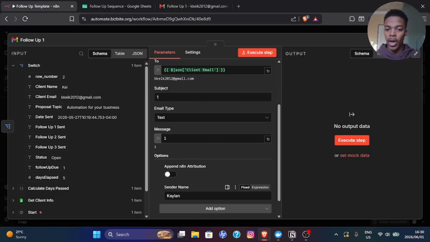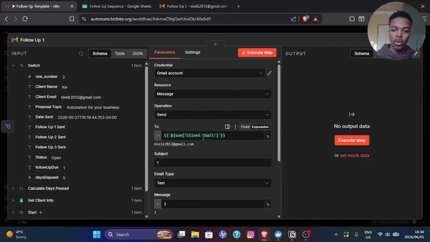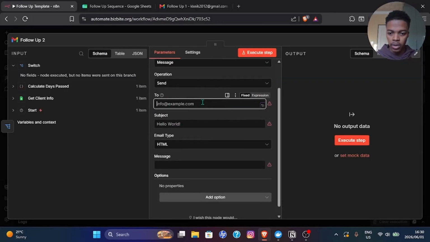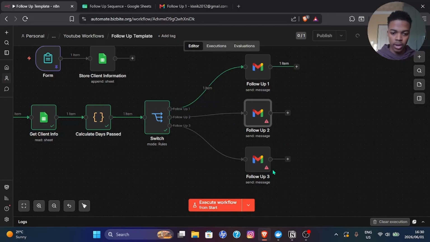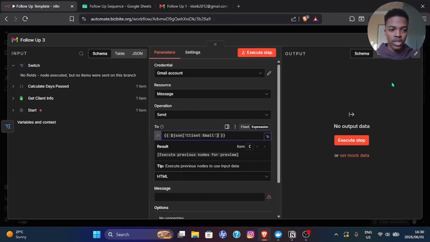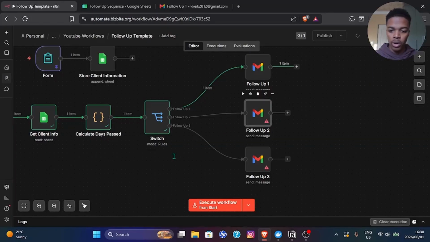If you do not do that, it will instead replace it with your email, which is not something that you want. And then you just rinse and repeat it for the other 2 Gmail nodes as well. So you copy the 2 right here, and then go to the second one, paste it in the second one right there. Paste it in the third one in the 2 field as well, and then change the subject to whatever follow-up you want to do right there.